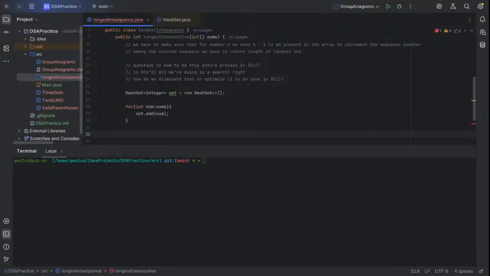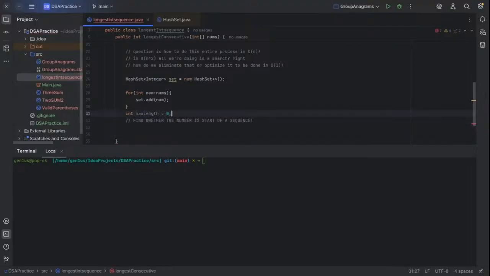One thing that we must do is find whether the number is the start of a sequence. This is important that I absolutely missed. So in max length, which we need to return now.